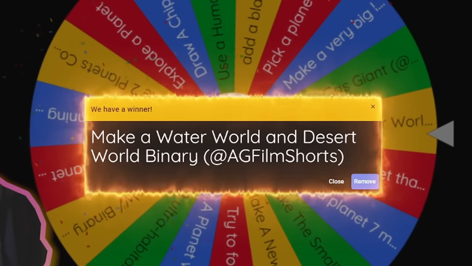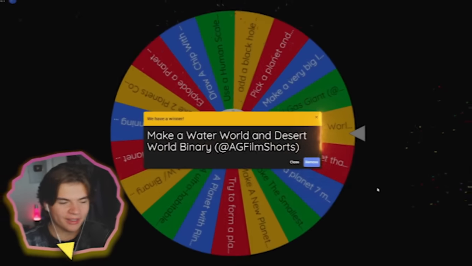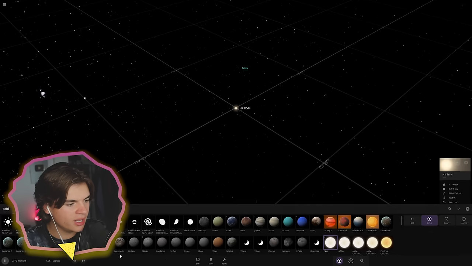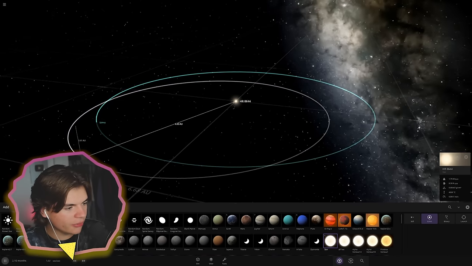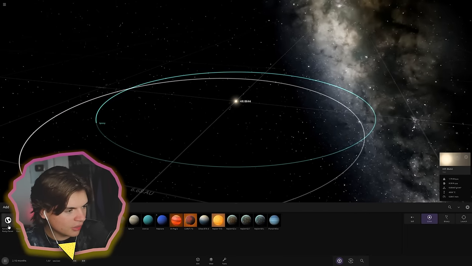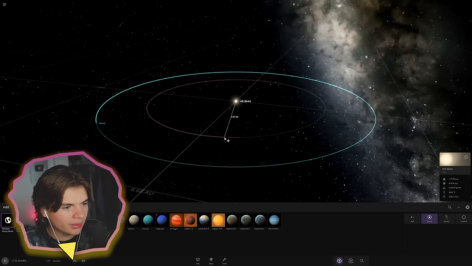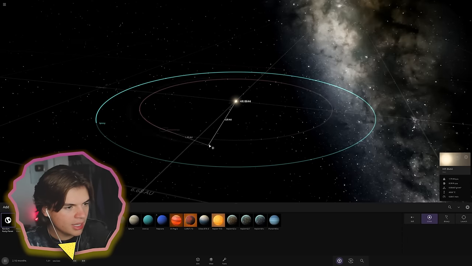Make a water world and a desert world binary. Okay, so that's actually a pretty cool suggestion. So you can see our system's pretty lonely right now. We're gonna need to add some more stuff. So a water world and a desert world binary. Let's bring them a little bit closer than our spinning world. We'll put them right here.